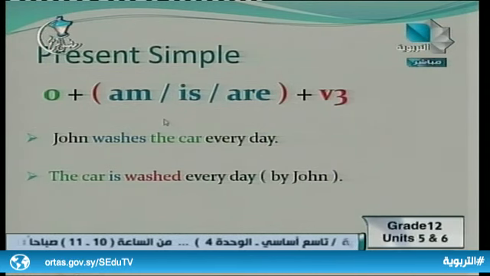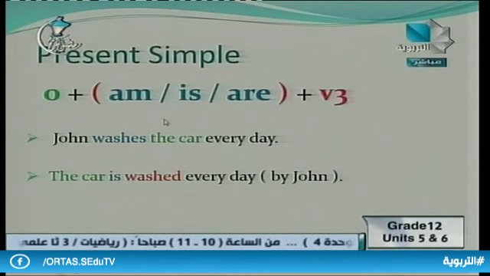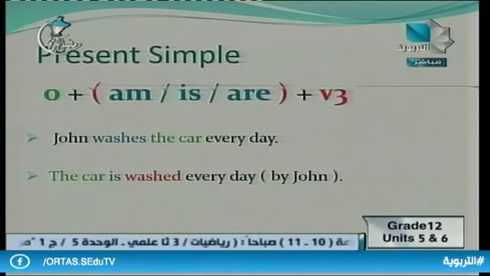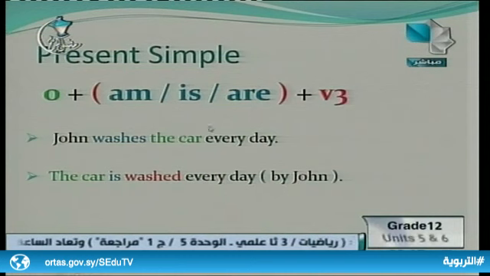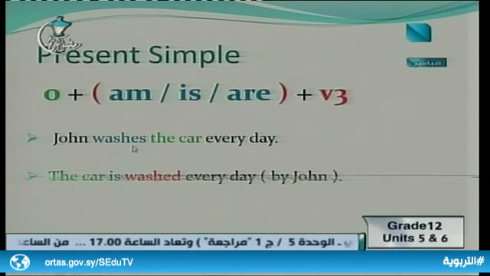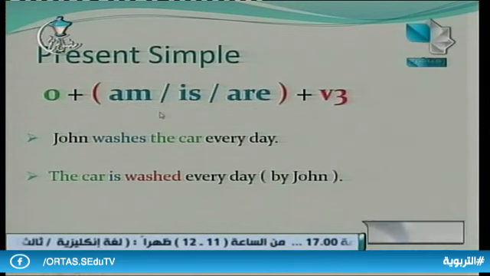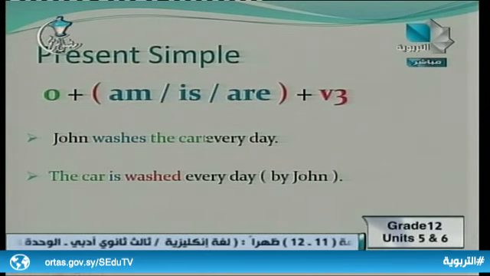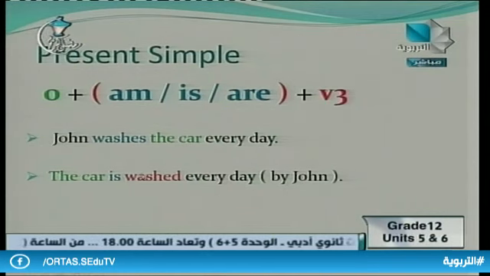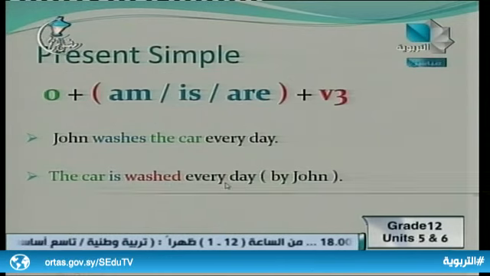So here we have three steps. We use the object as a subject. We use verb to be in the same tense as the active verb. And because here it is in the simple present, we can use verb to be in the simple present, am, is, or are. Then we have the past participle, the third verb form of the active verb, which is washed here. If we want now to mention the doer of the action in the passive, we can say by.